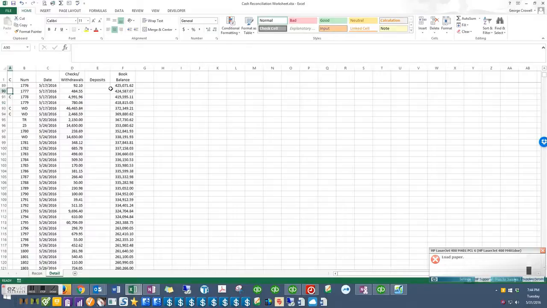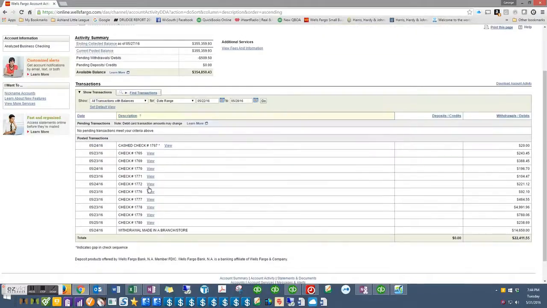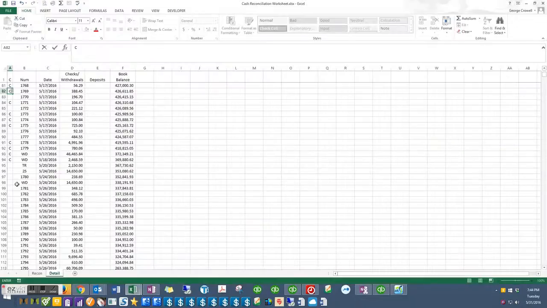So we've got 78, 71, 79, 69. On the bank page, you can sort it by description, and that'll put your check numbers in a little bit better order for entering them. But I'm not going to go back and reprint that right now. I'm just going to finish this up. So 69, 77, 76, 65.